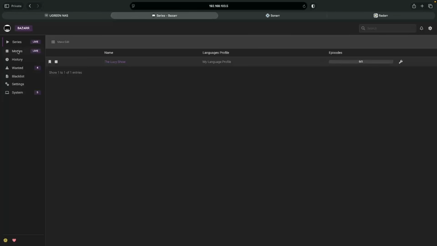For movies, you'll need to do the same thing. Click on Movies, select Mass Edit, click on the Select All box, or select the movies you'd like to add subtitles to. Click on the Change Profile menu, select the language profile you created earlier, and click Save.